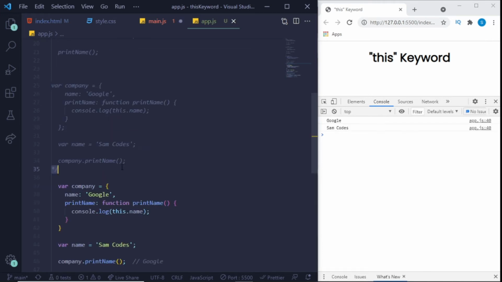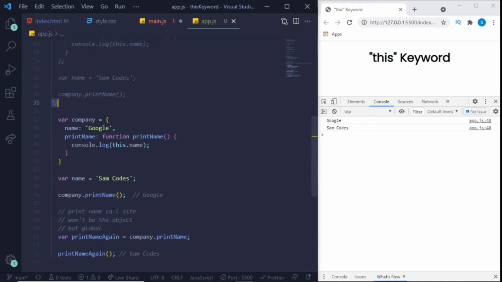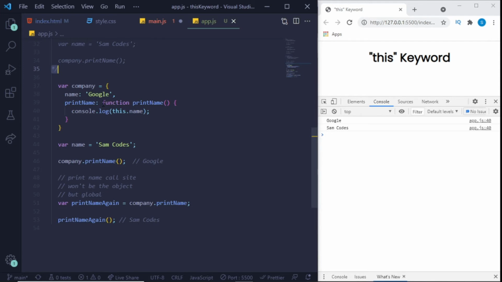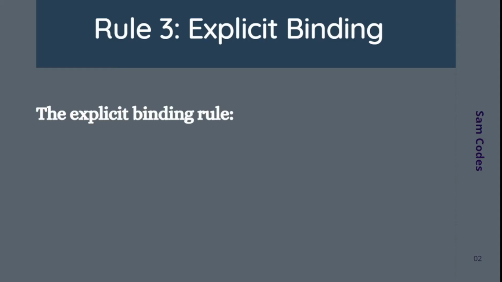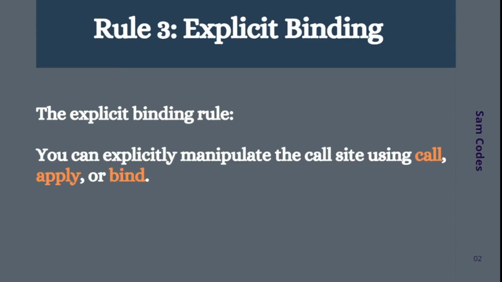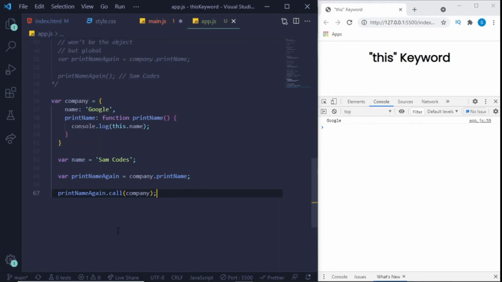So now let's see the example. This example prints SAM codes and not Google because the call site was not the object but the global object. Remember our security robot illustration. The execution context is what matters. What if we want printName again to refer to the company object even after the call context is not the company object but the global object? And that leads us to what? The explicit binding rule. In the explicit rule, you can explicitly manipulate the call site using call, apply, or bind. We can manually make printName again refer to the company object as its call site.